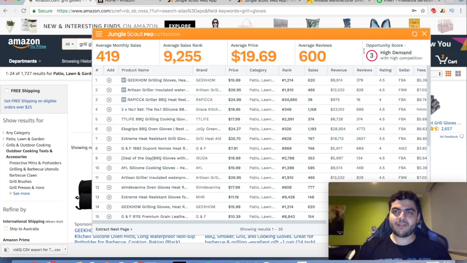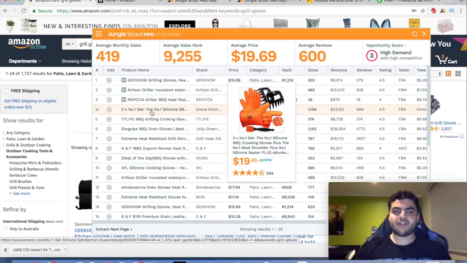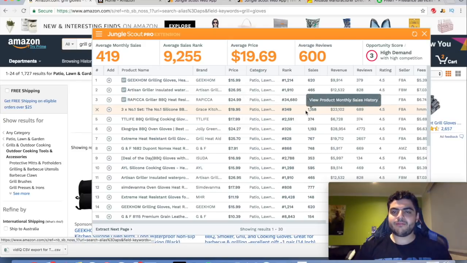It is a one-time fee, and the opportunity score is very, very helpful. It'll give you the average up the top here, but it'll actually give you the individual revenue of what's listed on this page. So for these grill gloves, just say this one here, they're selling over 1,100 a month. That's over 1,100 of these products a month.